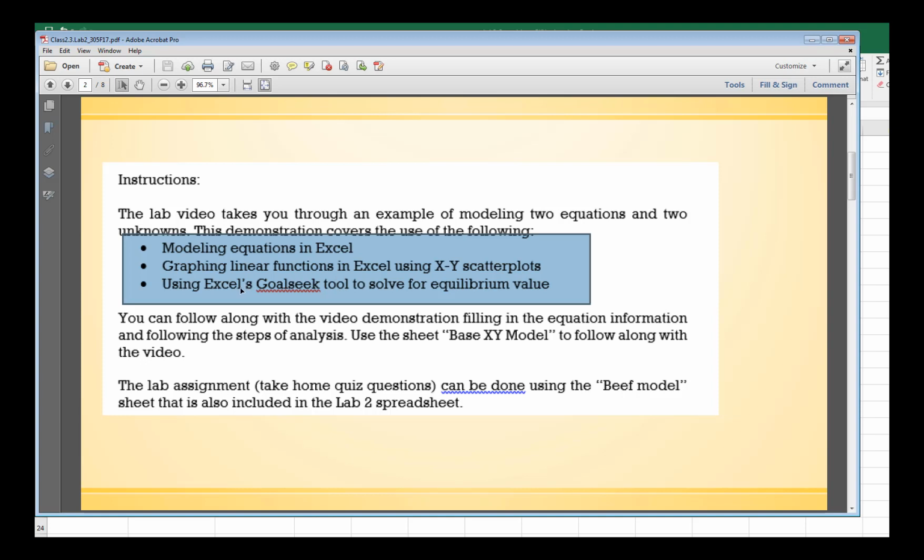And then finally, I'll use the Goal Seek tool. It's a function that's available in Excel to solve for what we call the equilibrium value, or the value where two linear equations cross one another. In economics we refer to that as the equilibrium value, because it's where supply and demand balance out. But in regular linear algebra, there's no reason to think of that as anything other than a point that is shared by the two equations.